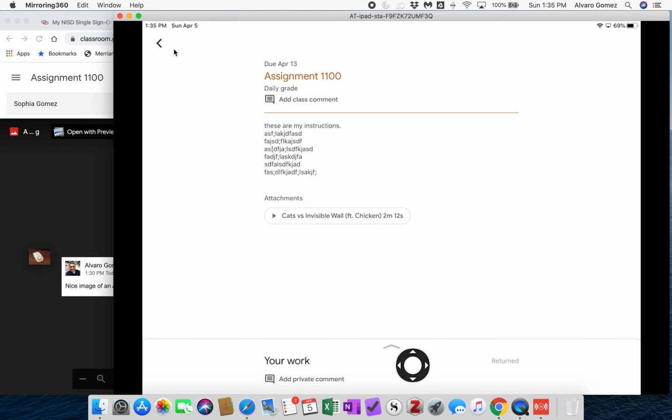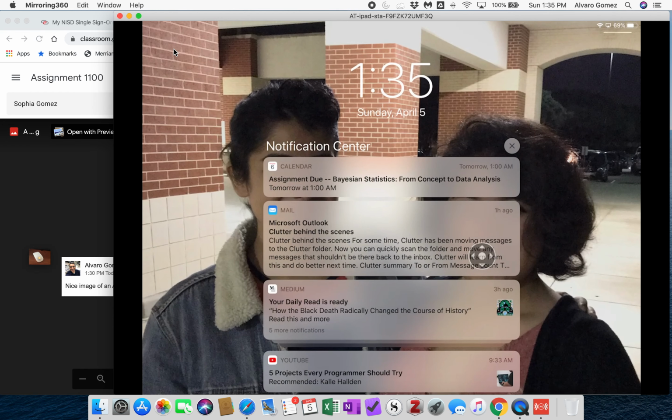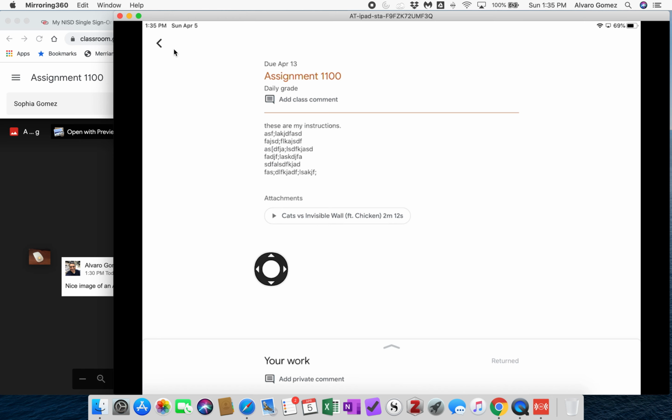Okay, and so to get the details up, I'm just swiping up from this little arrow. I'm swiping up, and that's where the details come out. Oops. Yeah, I'm just going to tap right there, and that goes down.